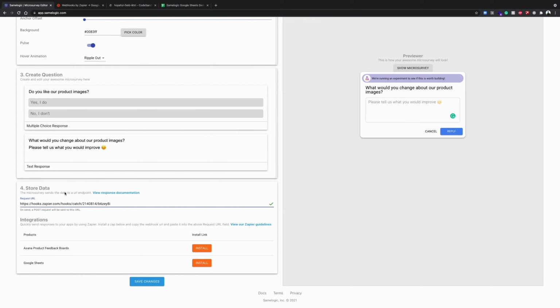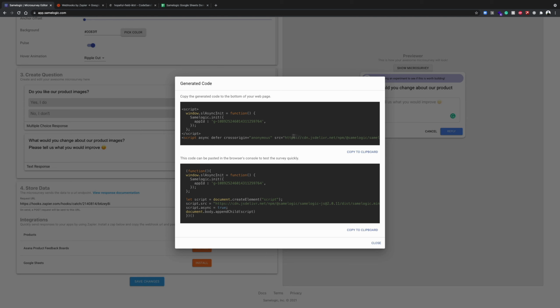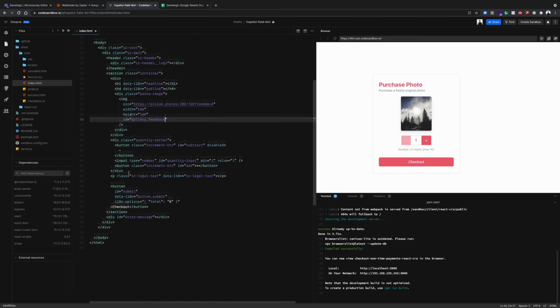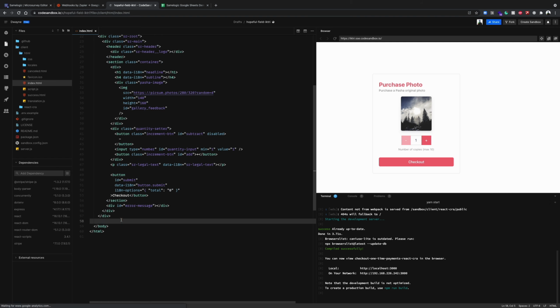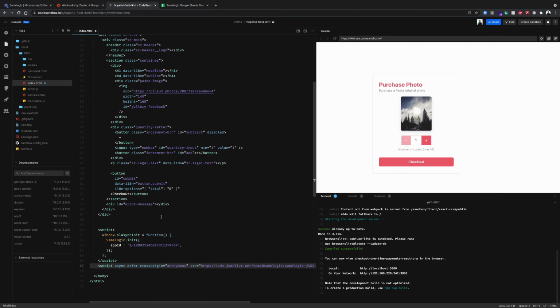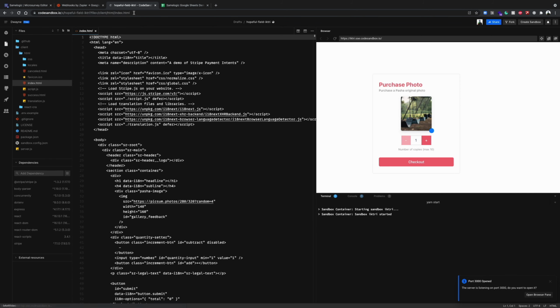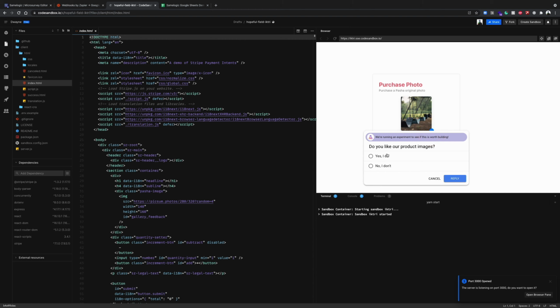Then go back to Samelogic. Click Save Changes to ensure that the changes are saved. Then copy the script. Then paste the script in the bottom of the website. And when we save and reload, we'll see the beacon displayed on the image. And when we click, we can test here.